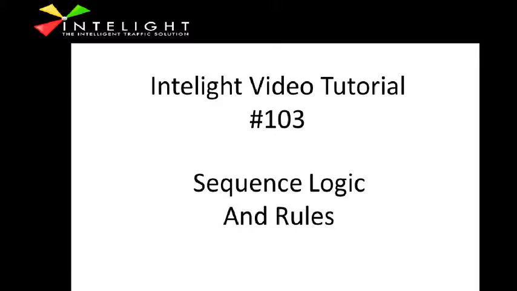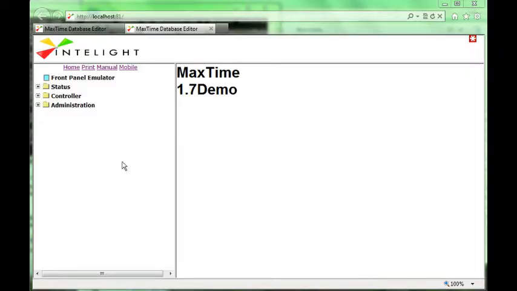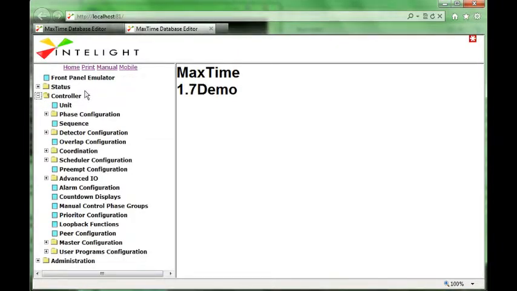Welcome to the Intelight tutorial 103 on MaxTime sequence logic. Sequence programming is one of the very first things I like to program inside the controller. I get my sequence right, the rest of it goes a lot easier.